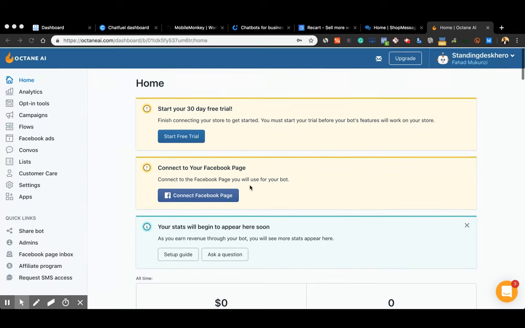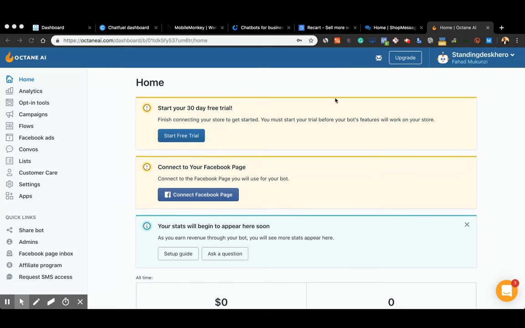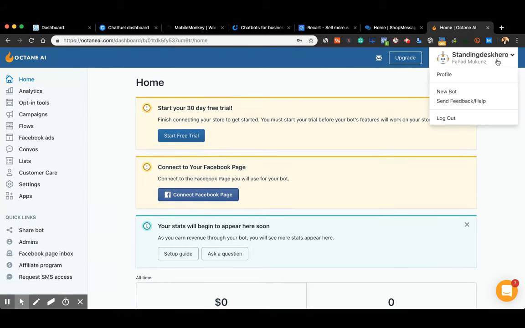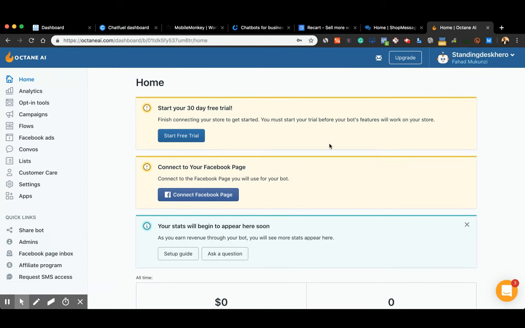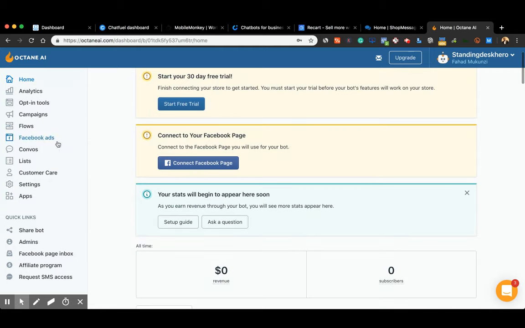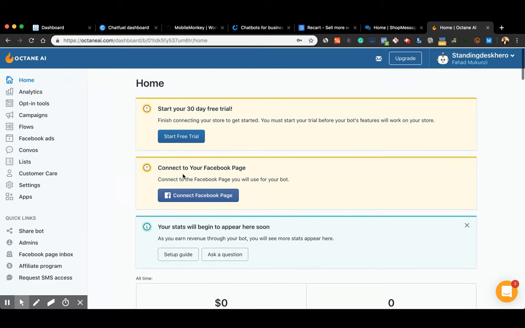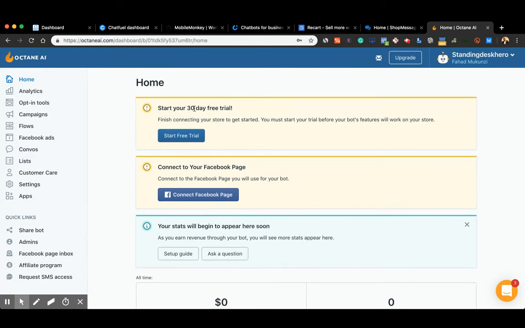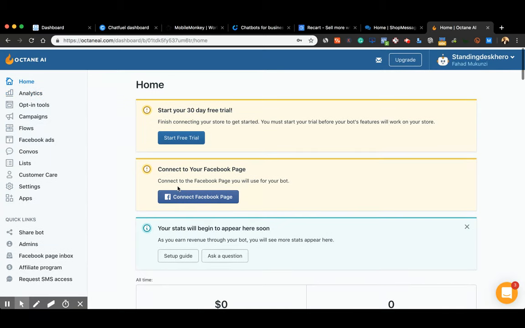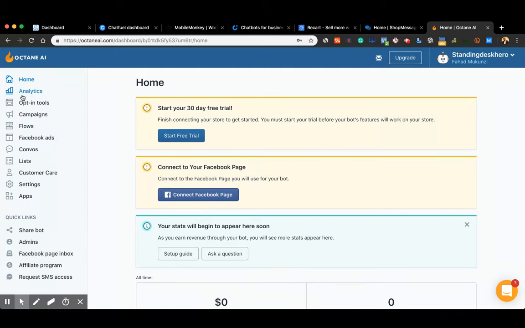Okay, so right here we're inside Octane AI. This is one of the stores that I have. So we're looking at the dashboard right now. Start the free trial. Obviously, looks like I have not started my free trial. This is just a sample store. I have plenty, but I think this will do for this quick review.